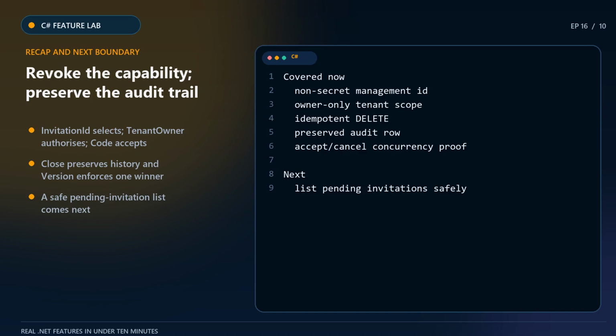Most importantly, cancellation and acceptance update the same version concurrency token, so they cannot both win. Cancellation committed first makes the old code permanently unusable. Cancellation is not membership revocation. If acceptance already won, the accepted membership remains.